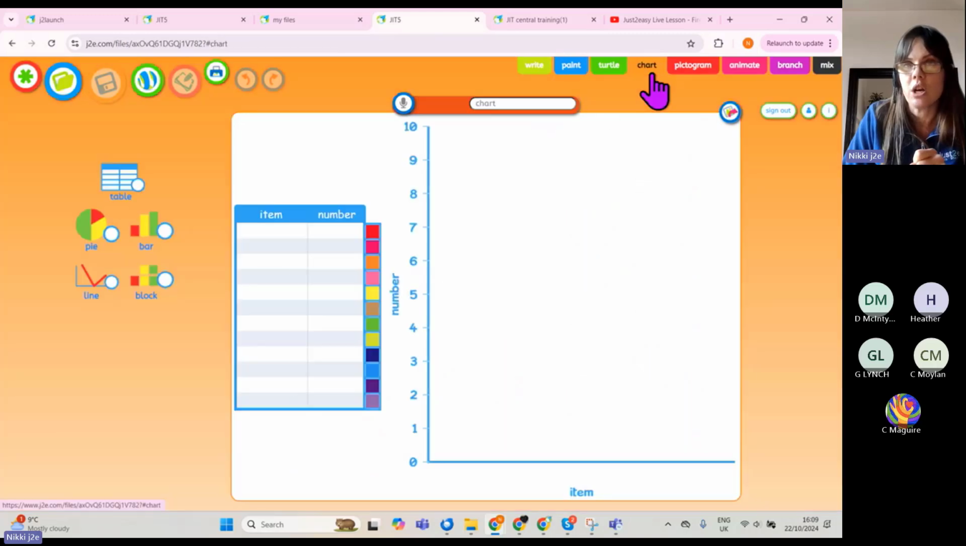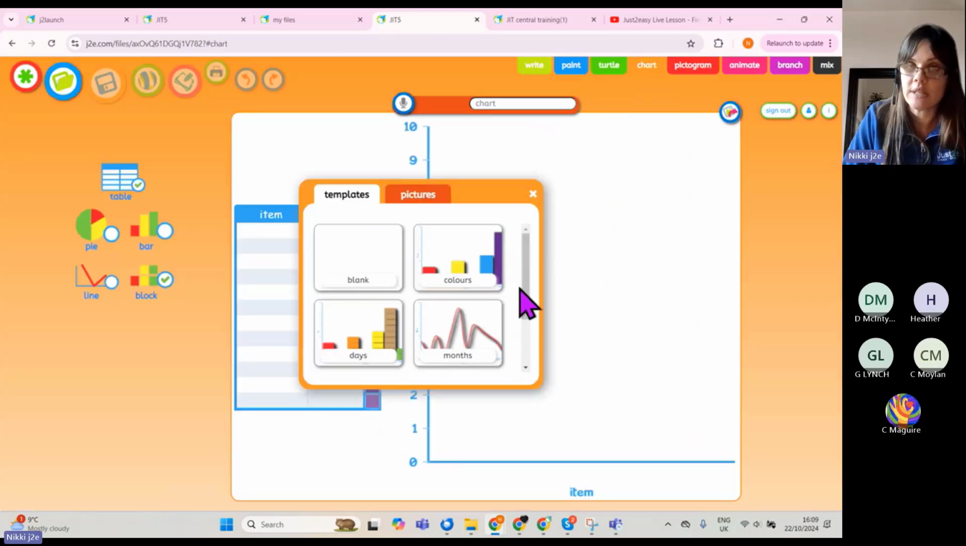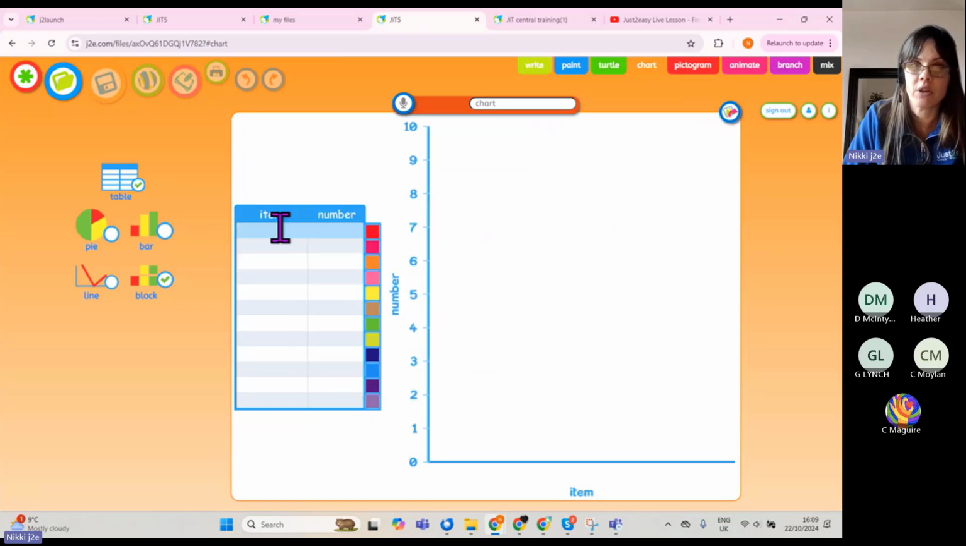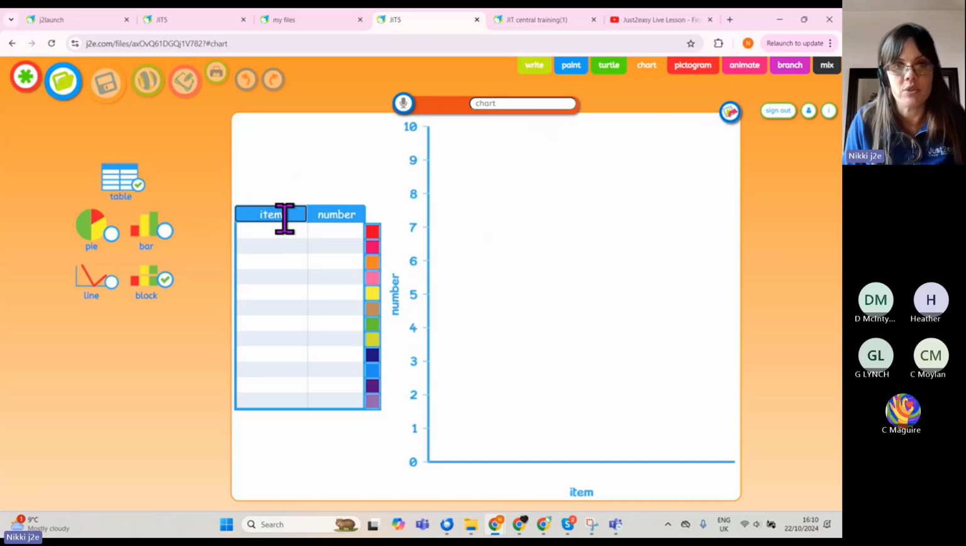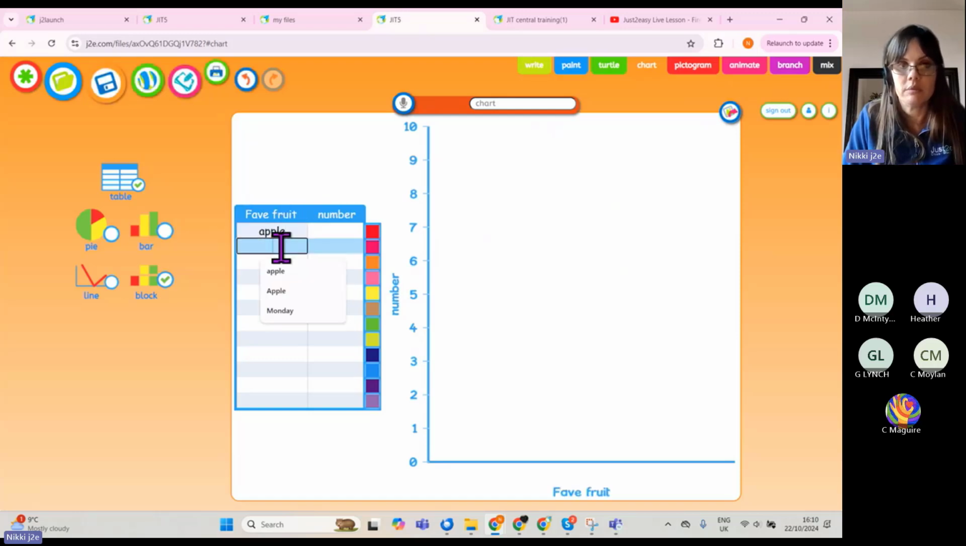So let's go to chart. Again, you've got your templates, or you can create your own. Let's create our own. We'll stick with the favourite fruit. So I can change the column title. Number, you can keep that the same. So we're going to have apple, banana, orange, and strawberry.